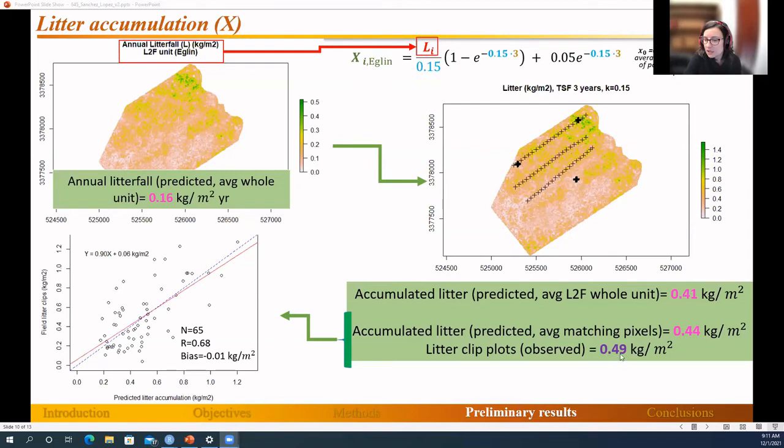The average is a little bit higher for the clip plots, but we have part of the unit that is not sampled. And when we compare specifically the matching pixels with the litter clip plots, we see a relatively good correlation, which gives us a hint that we are probably capturing well the variability that we see in the accumulation. This is for a sample size of 65 litter plots.